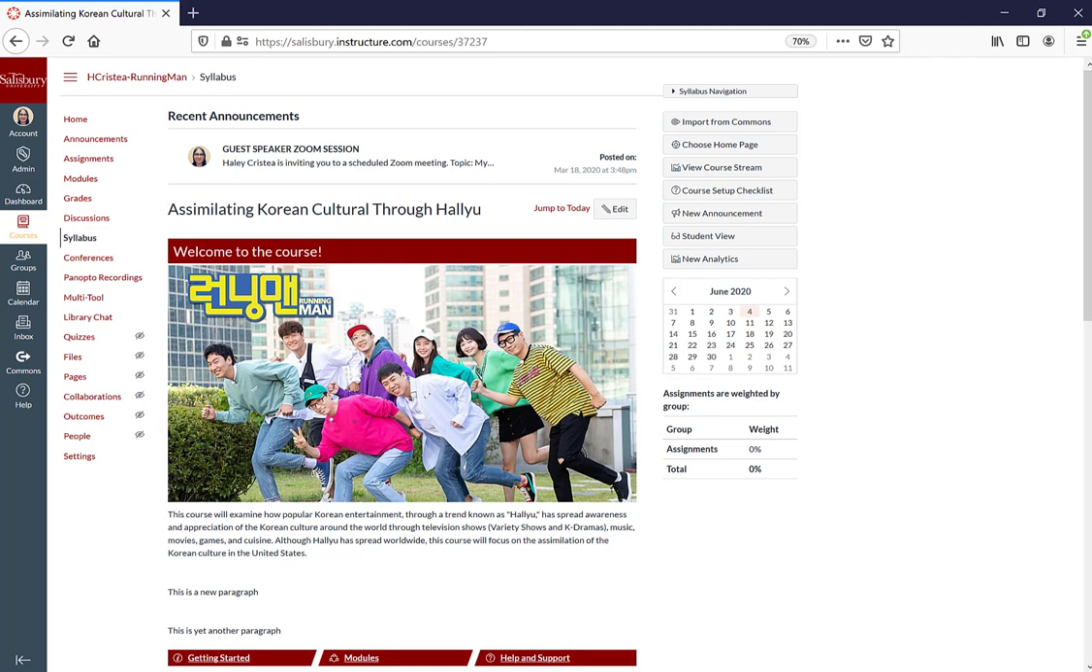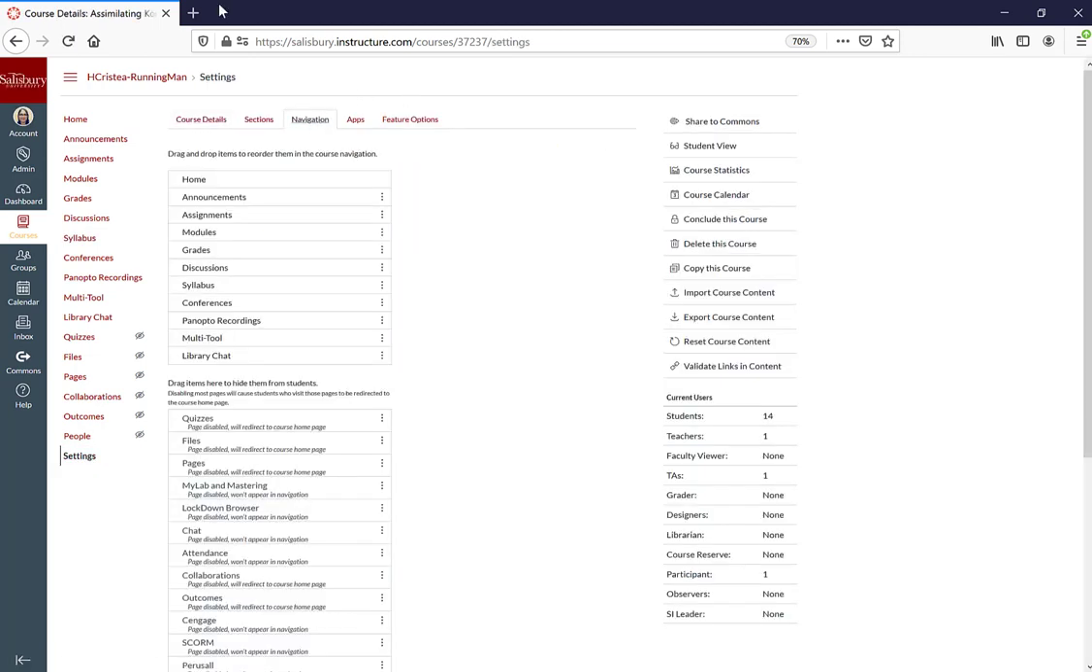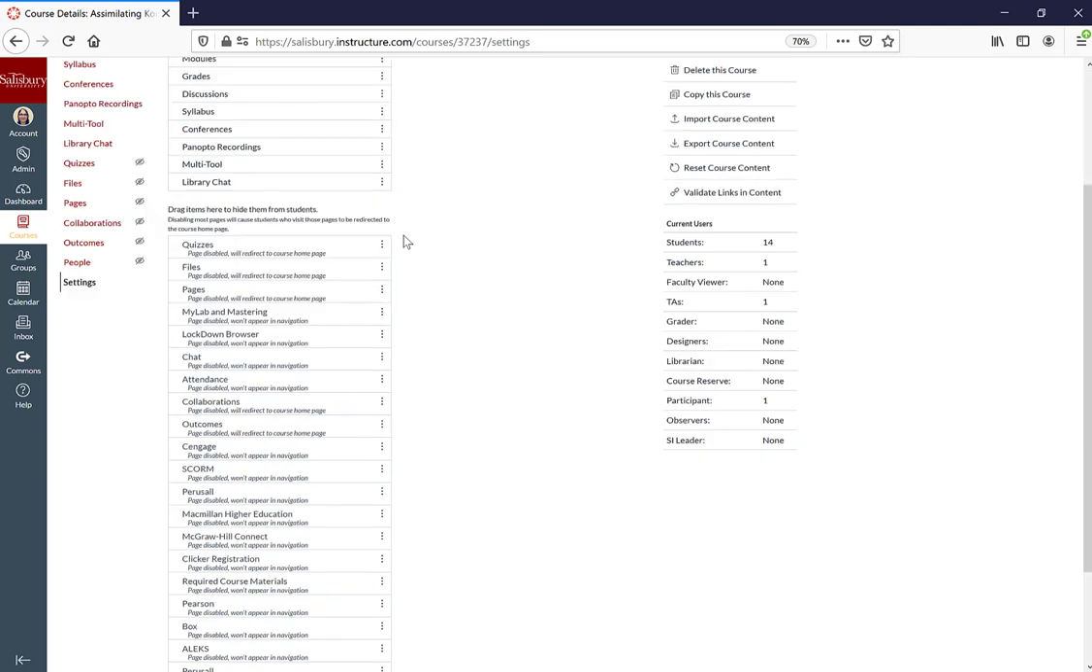Once you enter your course, you can get started by enabling Zoom on your course menu. Go to Settings and click on Navigation. The Navigation tab controls what goes on your course menu and in what order. Everything at the top of the navigation list are items that are enabled in your course or available to students. Everything separated at the bottom of the navigation list is hidden from students, but the items are available for you to use in your course if needed.